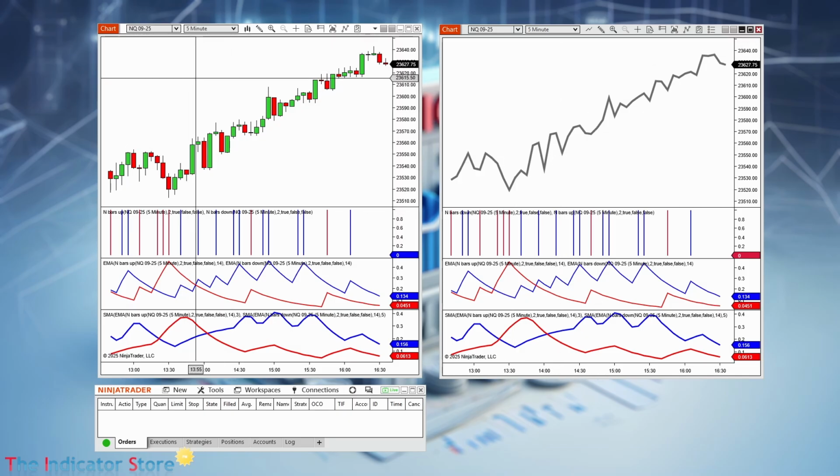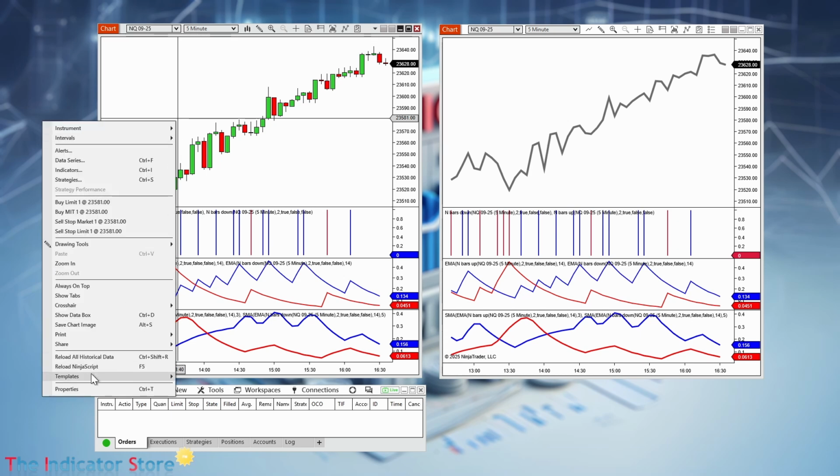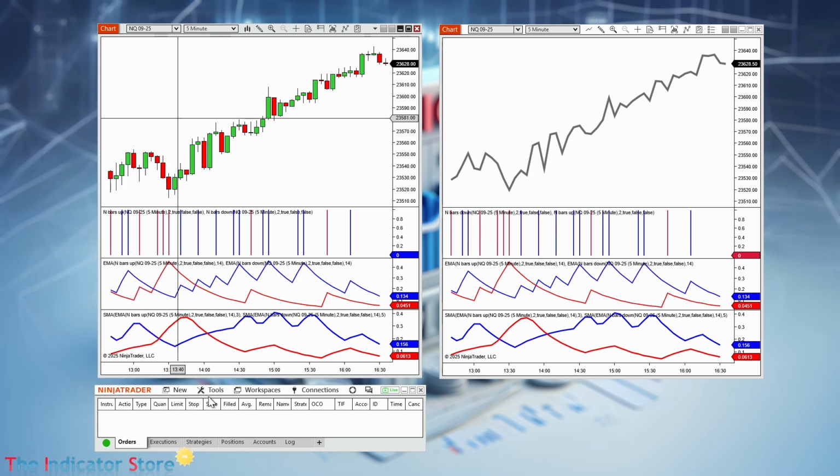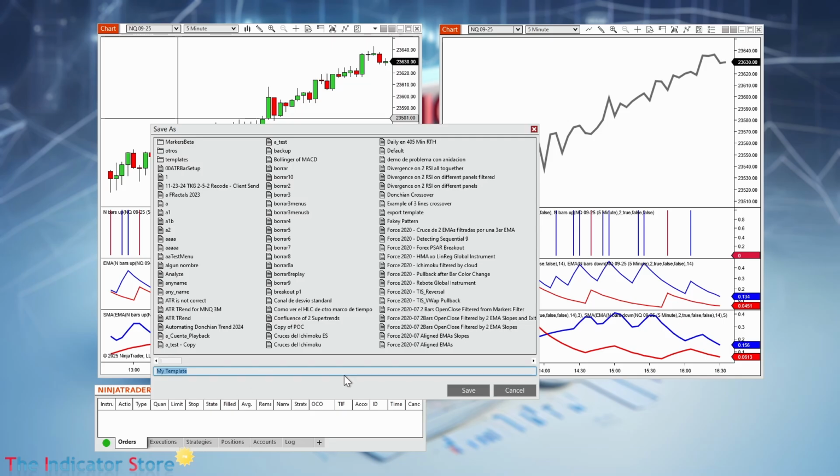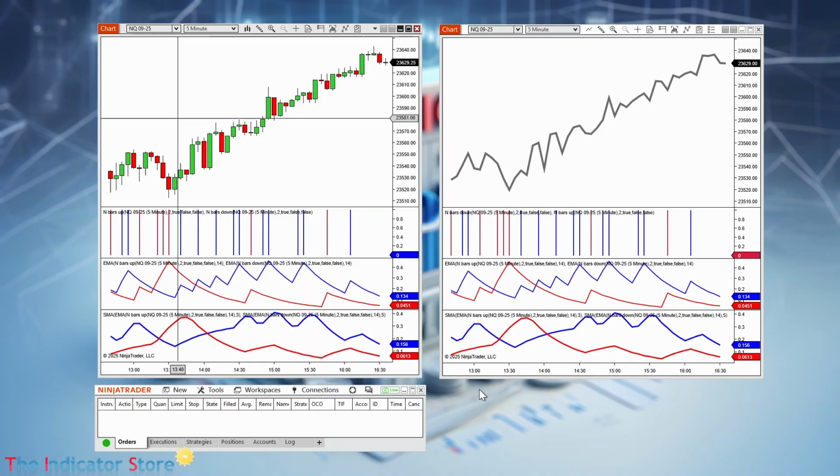Okay, so when you have a chart like this that you want to copy, you right-click the chart, select template, save as, and choose a name. For example, this is my template. Now, where is this file? That file is on one of the NinjaTrader folders.